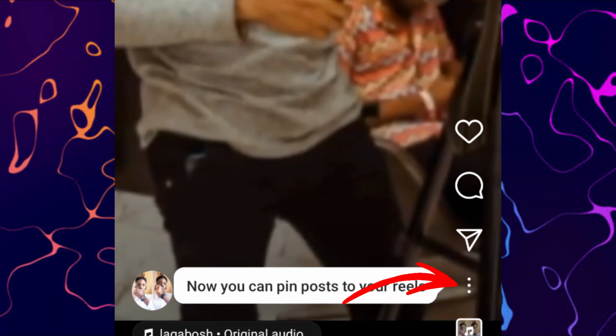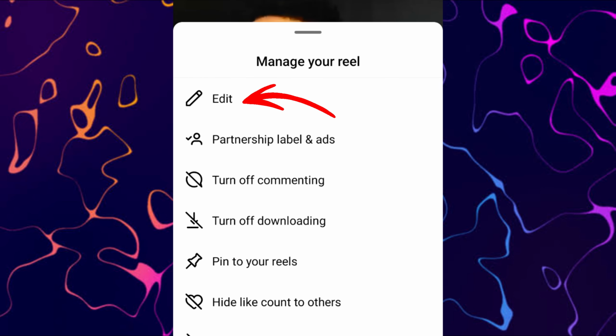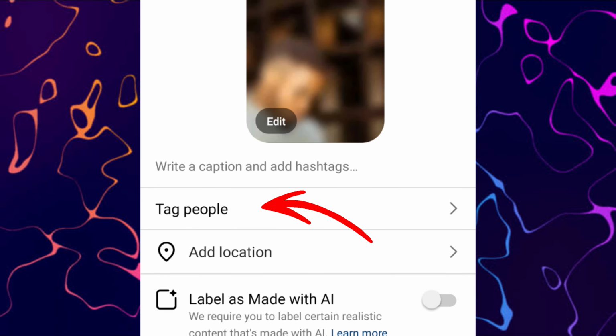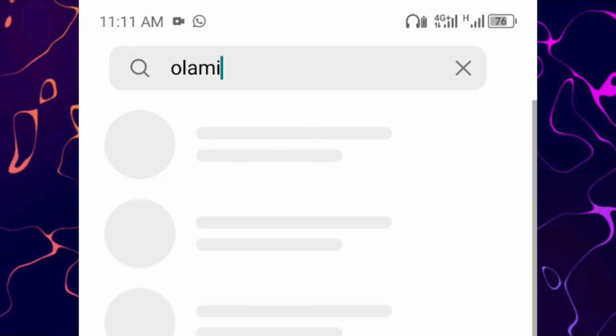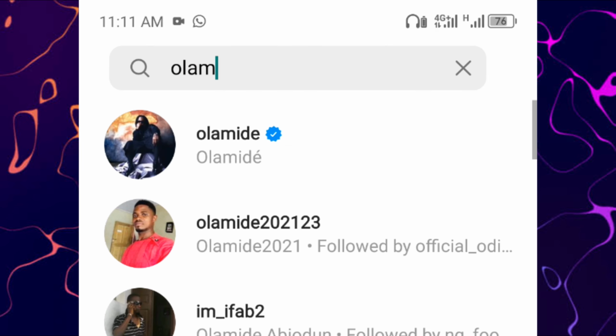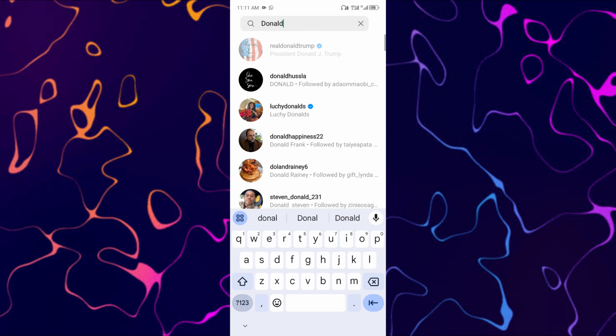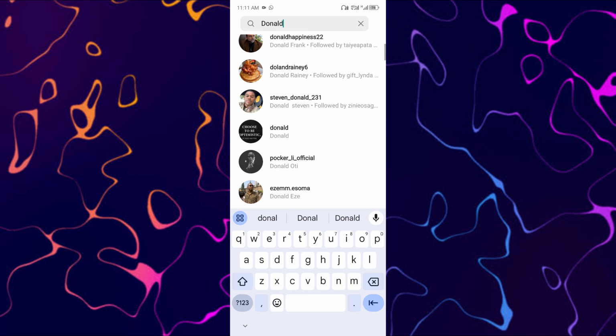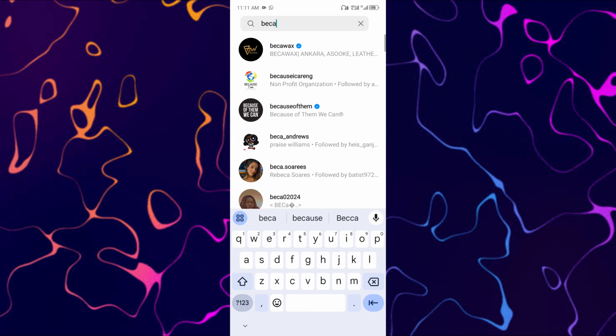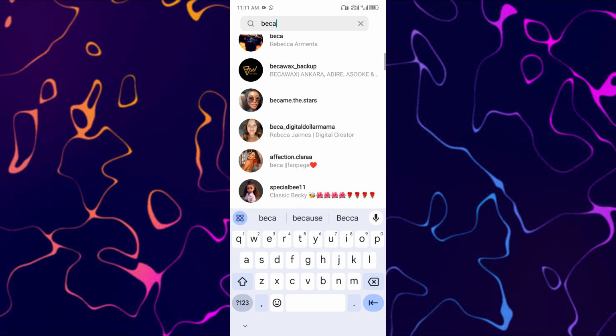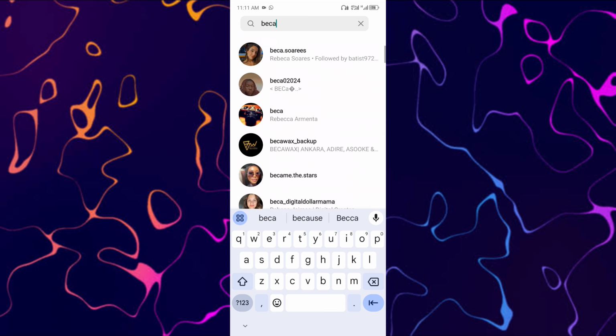Tap the 3 dots at the bottom right of the reel and select Edit. Tap Tag People. Search for your collaborator's username and tag them in the reel. You can also tag them in the caption, explaining their contribution to the reel. But remember, after tagging a collaborator in the reel, they may need to confirm the tag for maximum visibility.